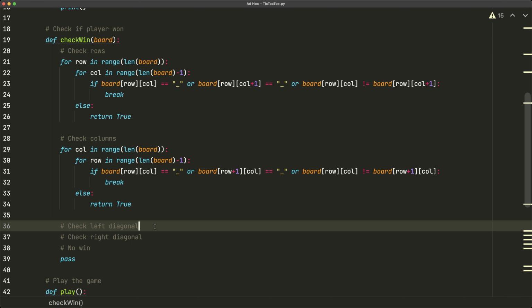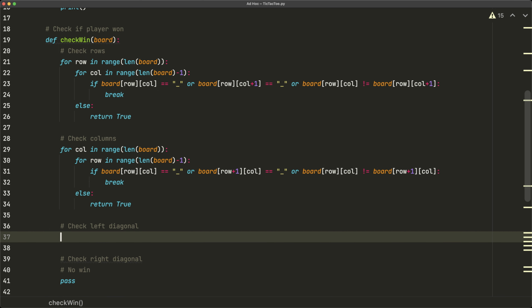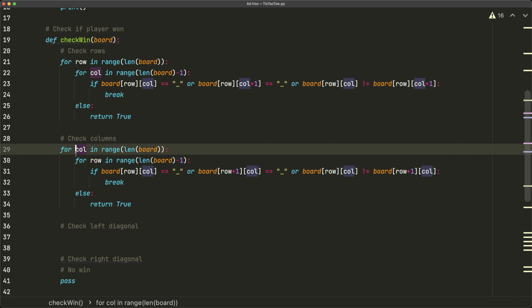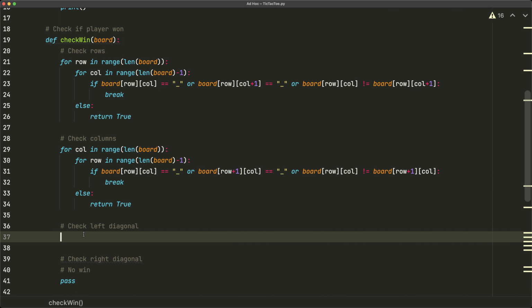Now we get to the left and right diagonals. So in the left diagonal, it's actually a little simpler because we don't have to do a nested loop. Since for a diagonal, we're always going to be comparing board[i][i] with board[i+1][i+1]. So the two indices are going to be the same for the row and column. That's for the left diagonal. For the right diagonal, we'll do a little bit of mathematical manipulation to find the column. But let's worry about the left diagonal for now.